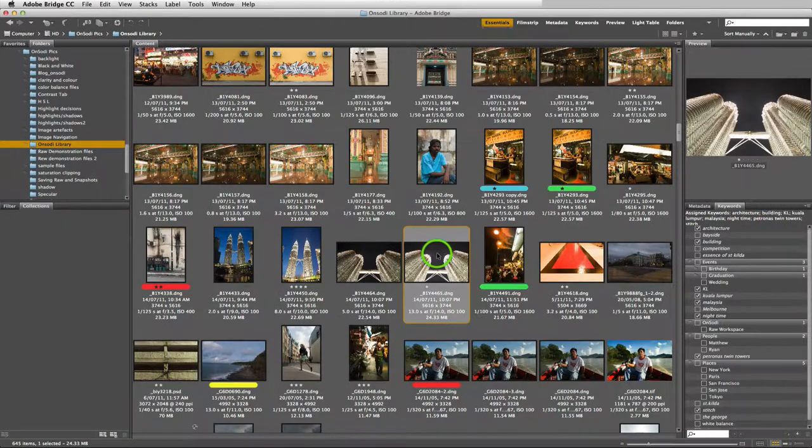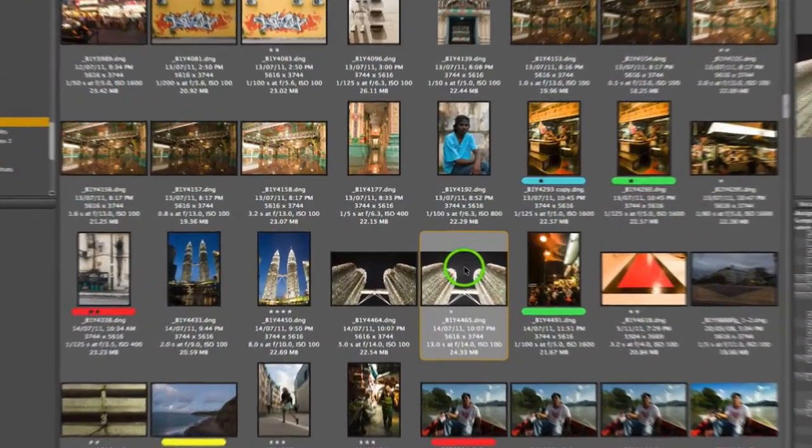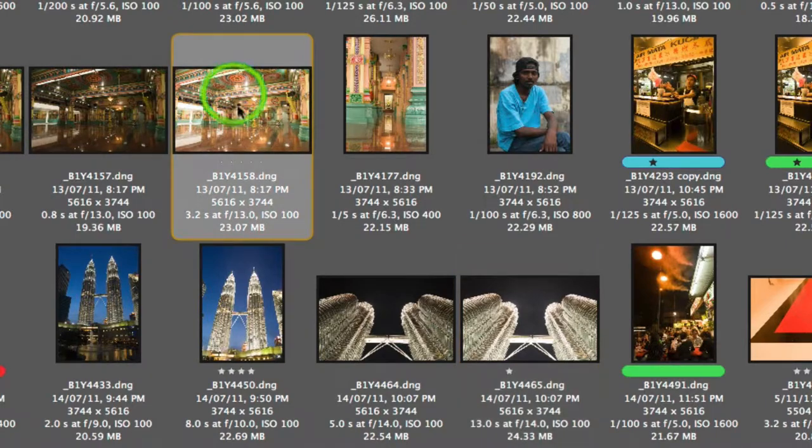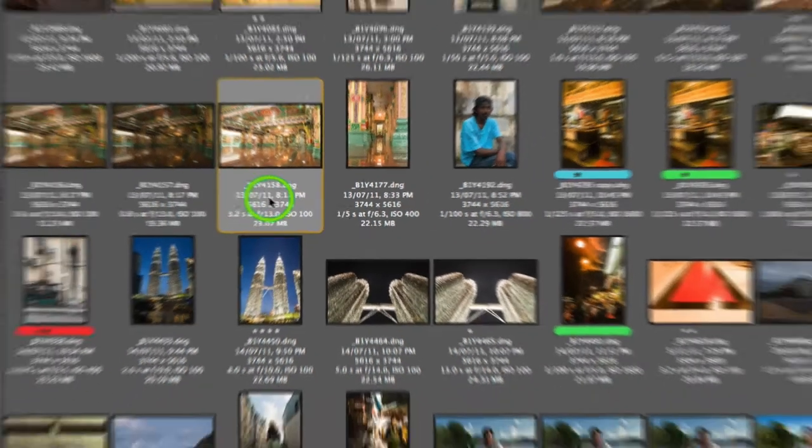Let's keep looking around. You will notice as you look around the interface that I have these lines of metadata information under the thumbnails. This is set in the preferences, which we will cover in a later video.